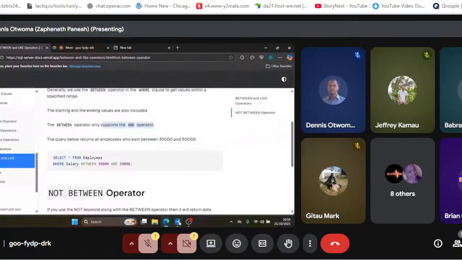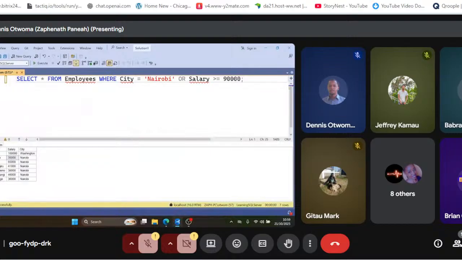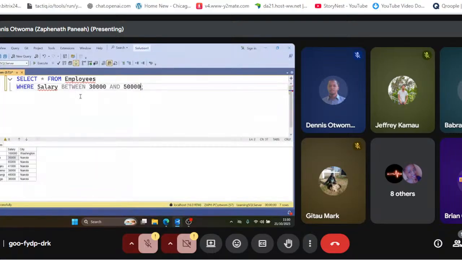For example here, we want to select all the employees who earn between, I don't know, 30,000 and 50,000. So you can say, where salary between 30,000 and 50,000. Select everything from employees where the salary lies between these two values. If we execute that, you now see we are getting all the employees whose salaries are between 30,000 and 50,000. All of them.